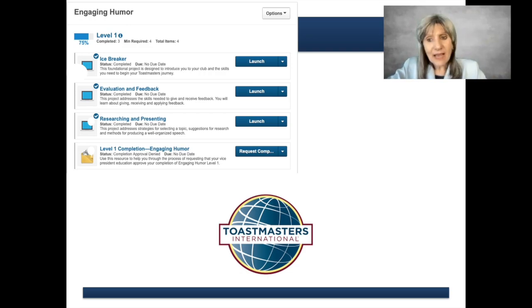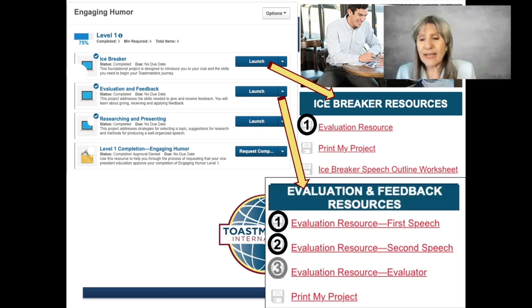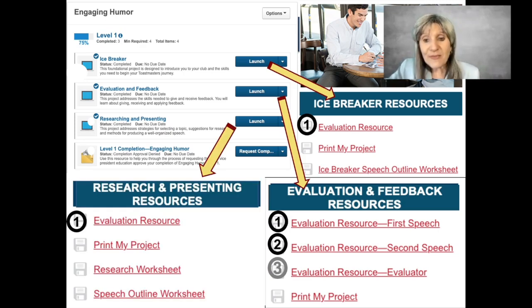This is the entire first level at a glance. So you can see there's an icebreaker project, and if you look at the icebreaker resources, there's your evaluation resource. So you had one evaluation resource for the icebreaker project. If you look at the Evaluation and Feedback resource, you will see there are 3 evaluations. 2 of them come with speeches and 1 is just the evaluation. And then the third project has 1 evaluation.